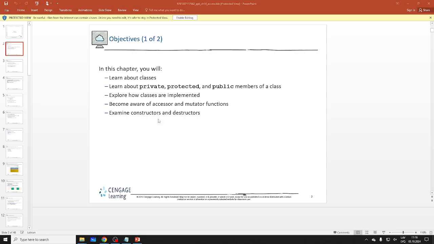So let's see what the slides say. Private, protected, public. We'll explore the implementation. Of course, we'll probably want to talk about constructors and destructors, right?